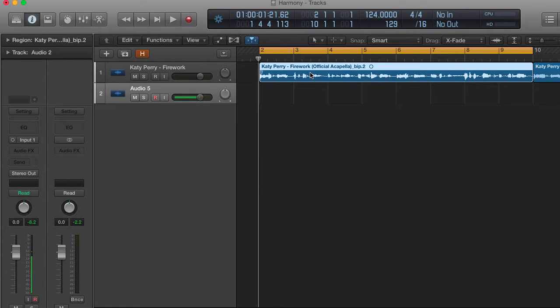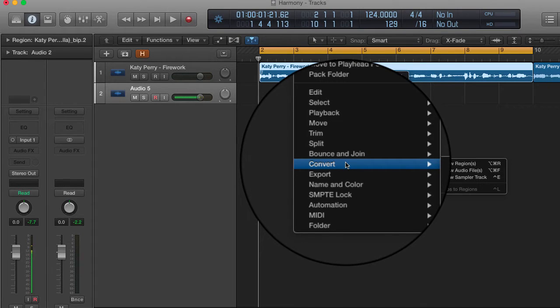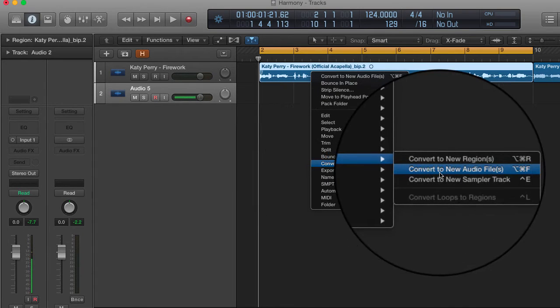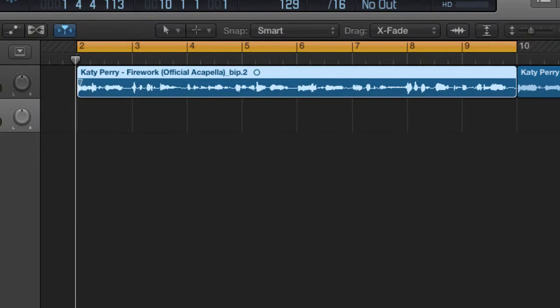So to do this, I'm going to right click, convert to new audio file. The keyboard shortcut is Command Option F. Great. Now, this is going to serve as my main lead vocal, just for these 8 bars.